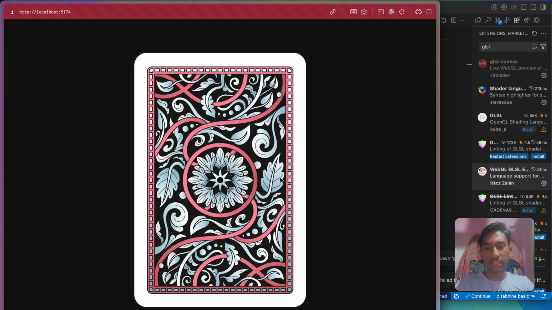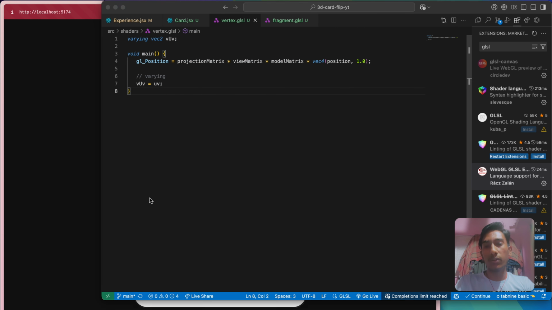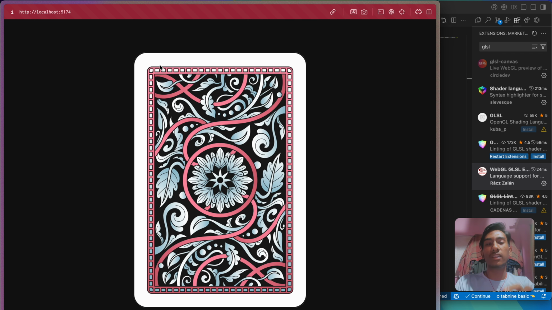The next task is to rotate it. So how can we rotate it using the vertex shader? We have to do it using the vertex shader, as we need it to rotate using all those points.